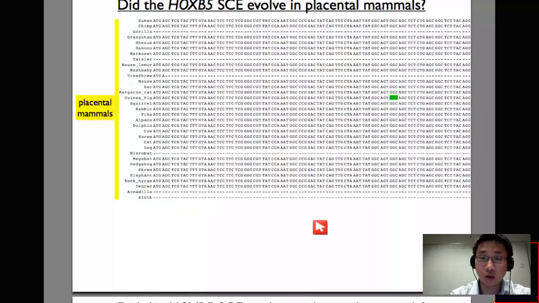You can see there's one substitution here. It's a synonymous substitution in guinea pig. That's a low coverage genome sequence, so it's possible that's a sequencing error, or maybe guinea pig has a substitution. But essentially, this whole first I think 40 or 50 amino acids of HOXB5 shows absolute conservation across placental mammals. And again, we're not the first to have observed this. So we're interested. Okay, in placental mammals, it's perfectly conserved.